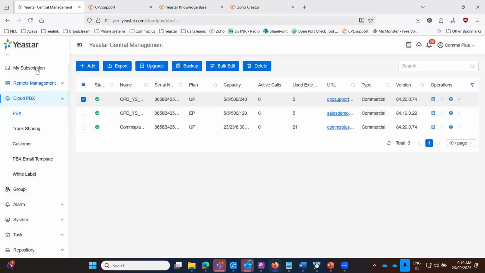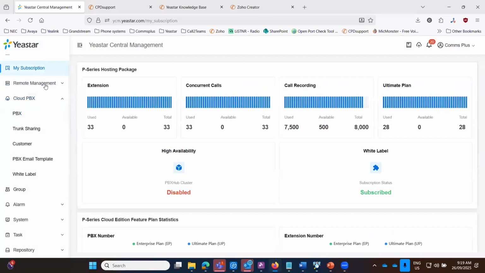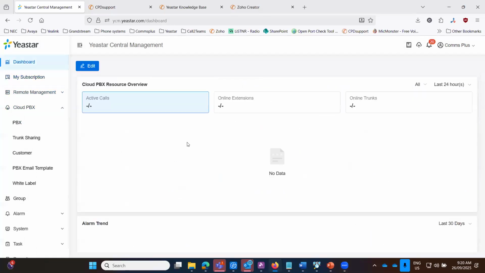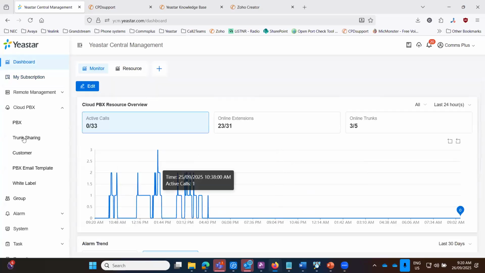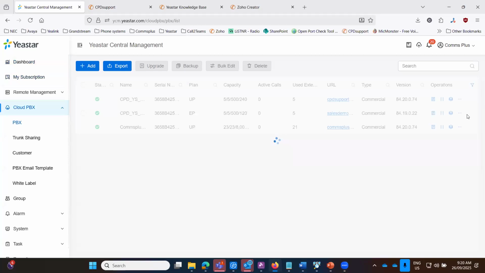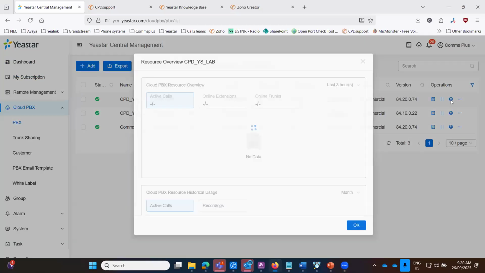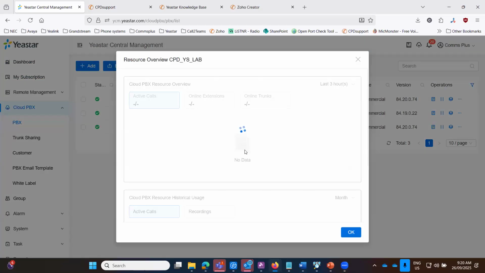So when you go into my subscription dashboard, it actually shows you all your PABXs together, all right? While this will break it down to an individual PABX level, all right, to show you how things are going with your PABX.